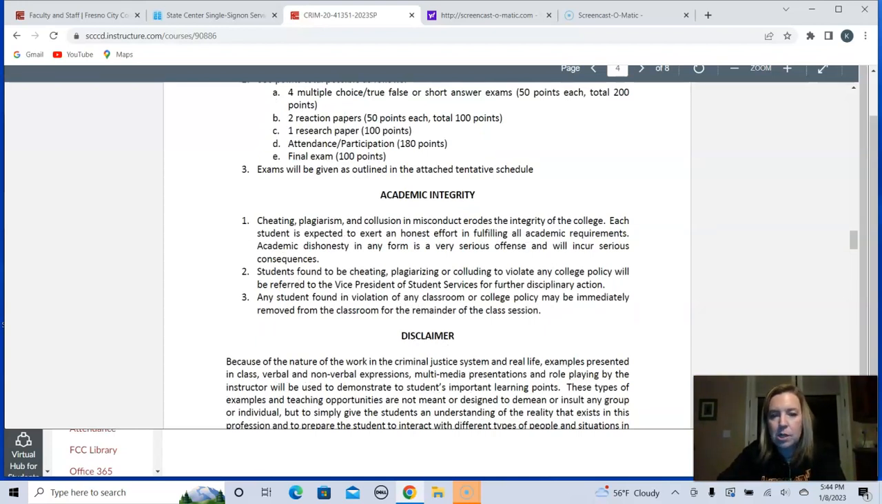There's all kinds of information in here about cheating, plagiarism, all that kind of stuff. It's a problem. Every semester people will plagiarize stuff. Every semester I have to talk to people about it. Please don't plagiarize. If you don't know what plagiarism is, please look into it.